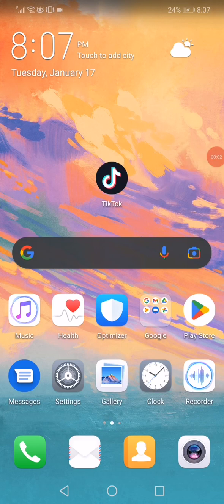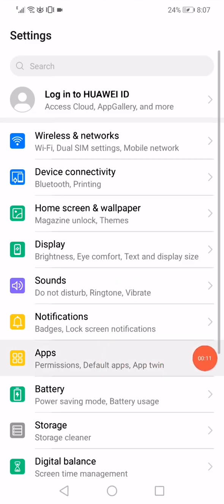How to fix "you are following too fast" on the TikTok app. So if you have this problem, this video is going to help you a lot. First thing, guys, open the settings and then you have to open the apps manager on your phone.